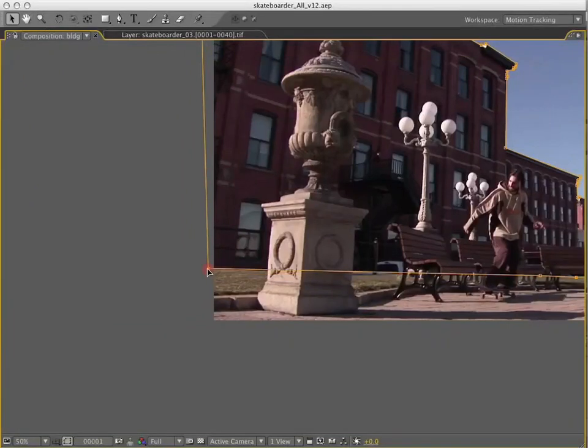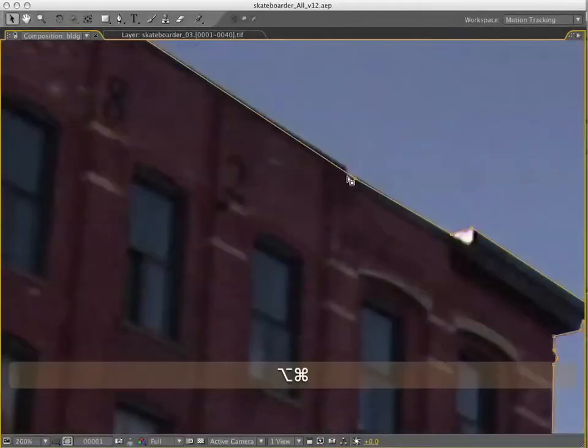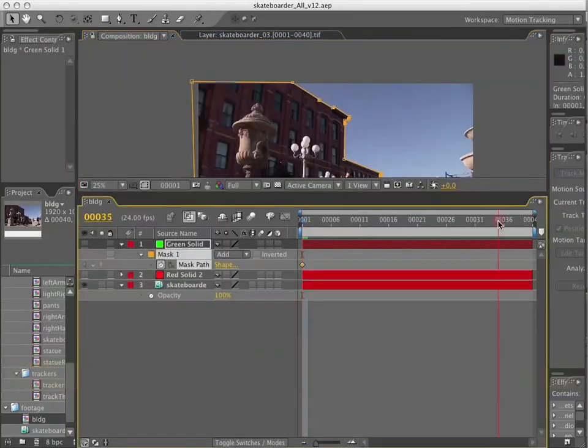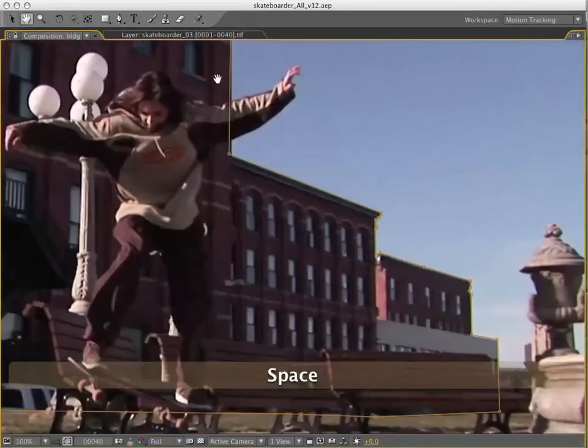And getting down the edge of this grass underneath here. Okay, so that looks pretty good on the first frame. I've got to fill this in here. Now I'm going to make sure that I have keyframing on and hop to the last frame.